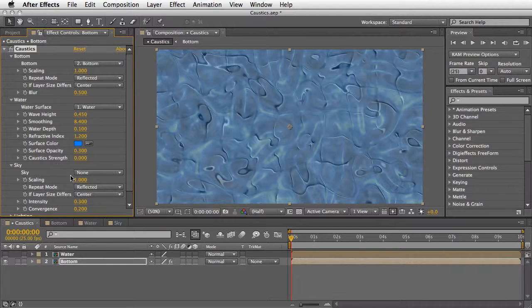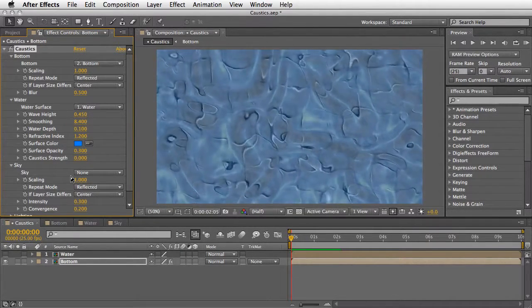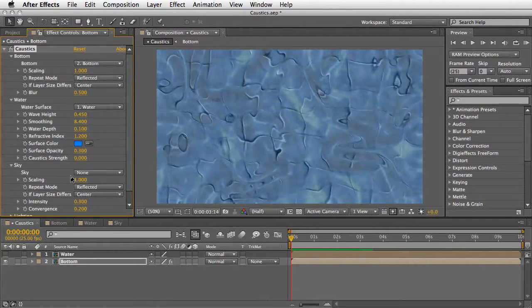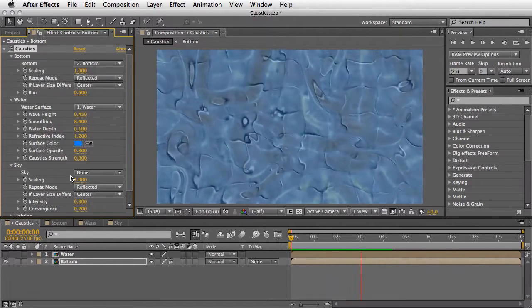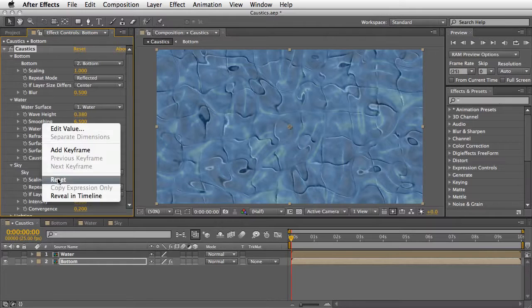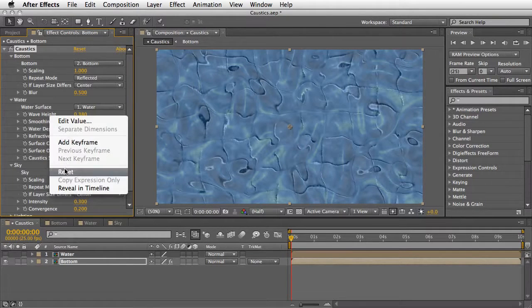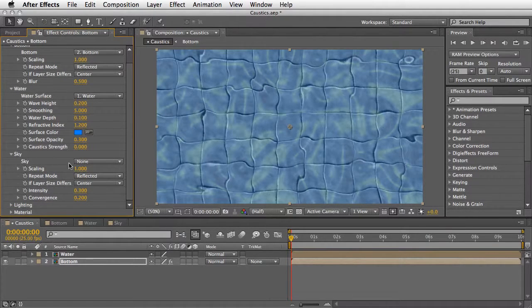I will play with those parameters immediately, but I just want to show you, just by modifying the wave height and smoothing, that this already starts to look very realistic, very natural. Now, of course, you have to play with those numbers in order to get a finer or better result. I'm just going to reset it for a moment because I quickly want to speak about the sky here.